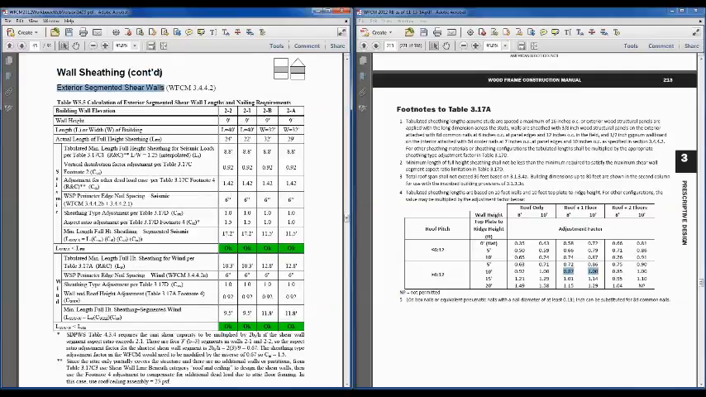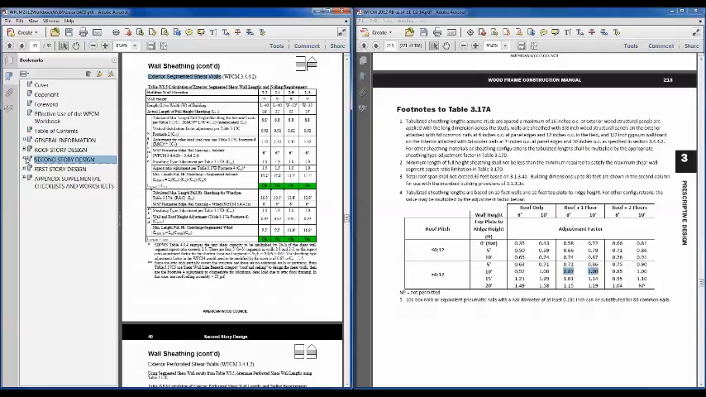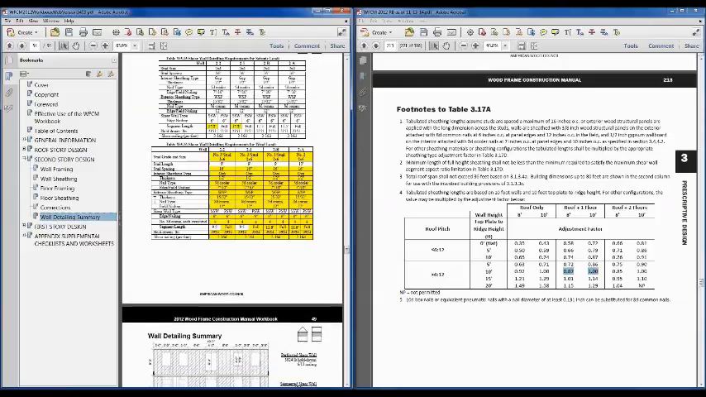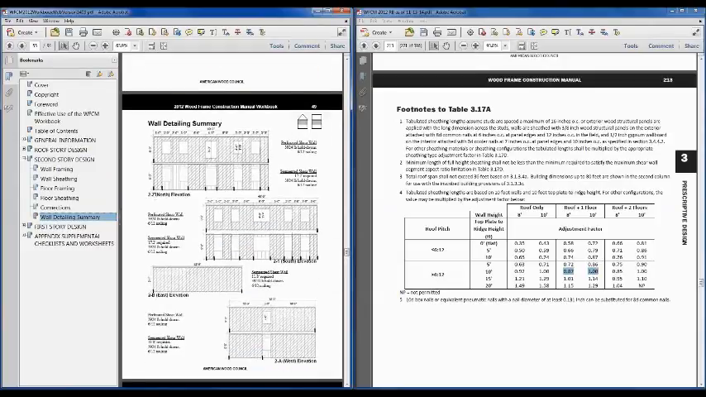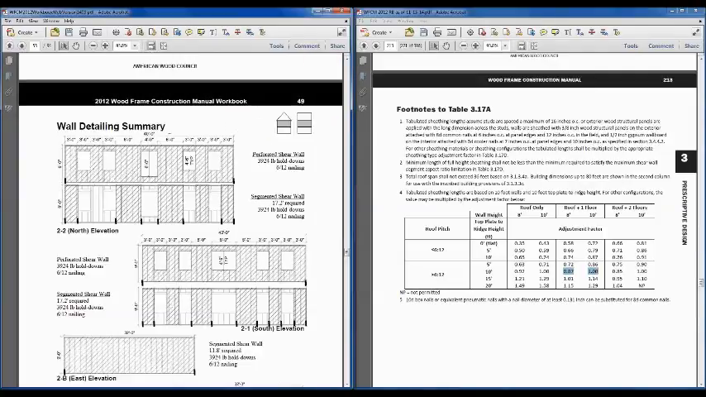Before I jump to perforated shear walls, I want to give you a sense of the difference between the perforated and segmented approach. To do that, I'm going to jump to the wall detailing summary. In your workbook, jump to page 49. If you're following along in your workbook, jump to page 49. The reason I'm doing this is that it's the quickest way to get to a picture that shows the difference between the segmented approach and the perforated approach.